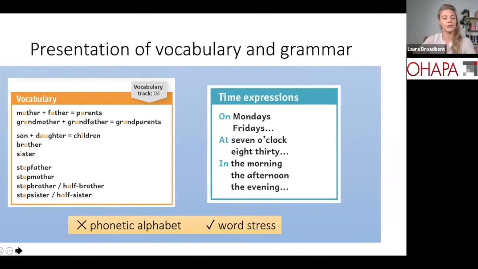Presentation of vocabulary and grammar. So here you've got time expressions, for example, as the grammar. As you can see, you've got the words highlighted. The key prepositions are highlighted: on, at, in, and they're set out really, really clearly in straight lines, which really works for lots of different learning types.